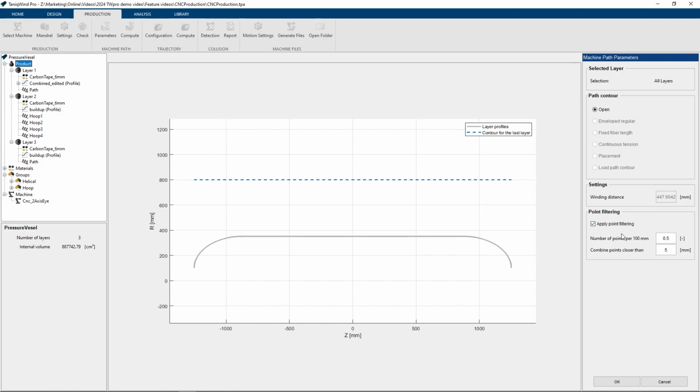In the Point Filtering section, we can select to use Machine Path Point Filtering. We can set the filtering parameters, which can be set such that less positions are sent to the machine, while a certain accuracy is maintained. With all the settings in the panel set, we can set them by pressing the OK button.